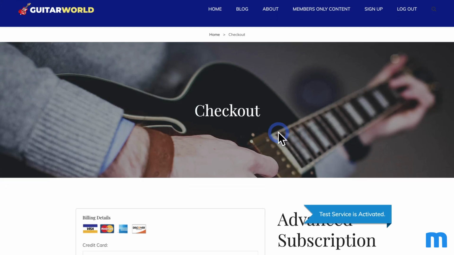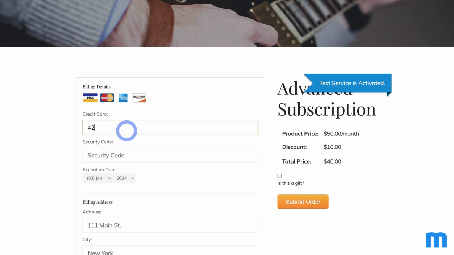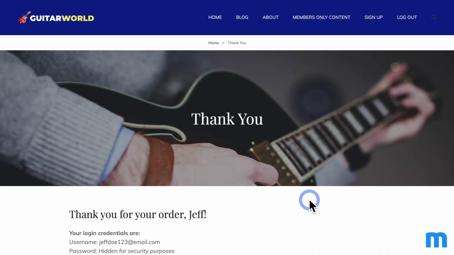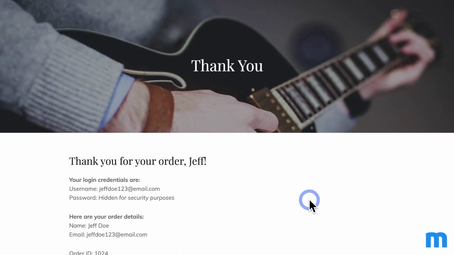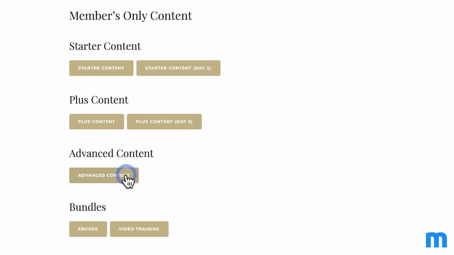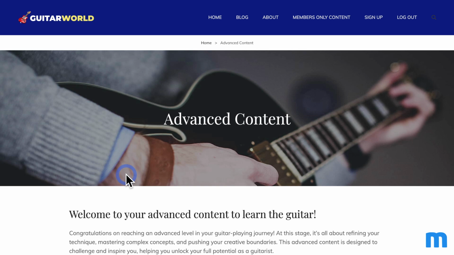So to show you that, going back to the sign up, they can just make the purchase of the advanced membership. And you can see that it went through. So on the back end, MemberMouse stopped their starter subscription and started up or upgraded them to advanced. Now, when they go to view the advanced material, they can see it.